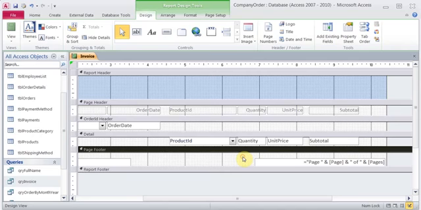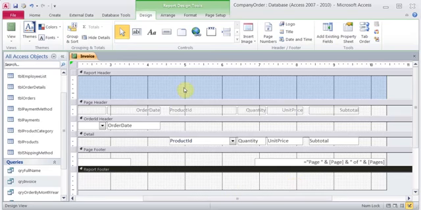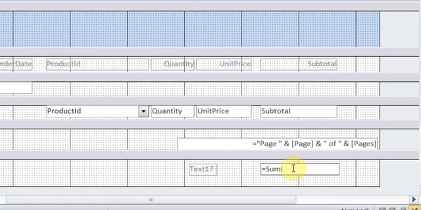Now what I want to do is put a summation of the subtotal values. So this section here is for the page footer, which is on the bottom of the page, and the report footer. I'm just going to increase this width, and here I'm going to add a label text box. Click it, and I'm just going to drag it a little bit here, and I'm going to click in here, and I can put equal SUM for summation, bracket, that's the parentheses, and I'm going to add the word subtotal.